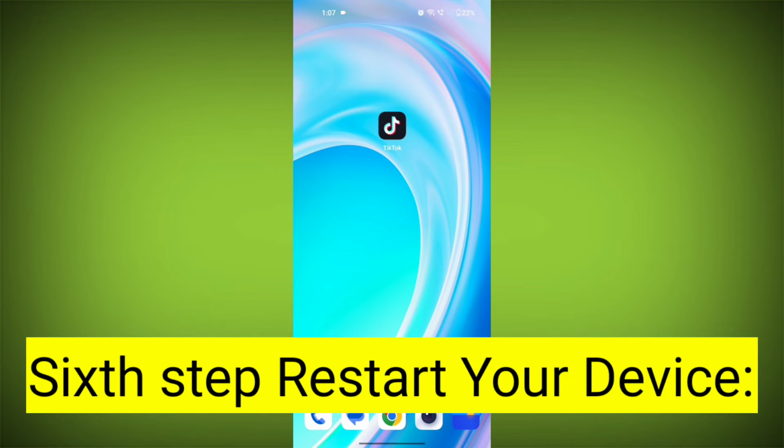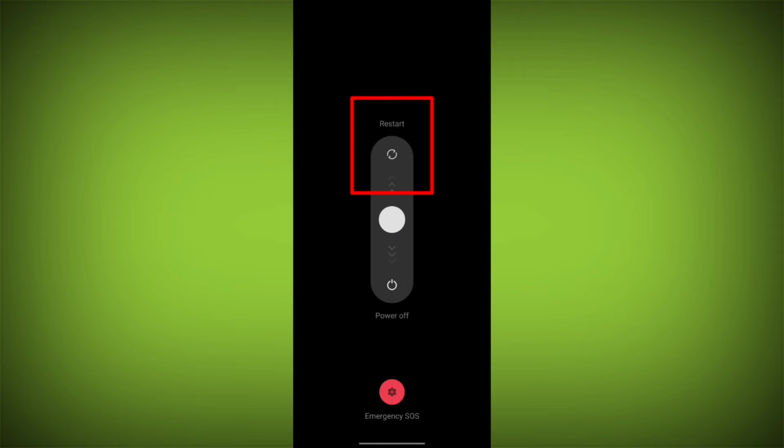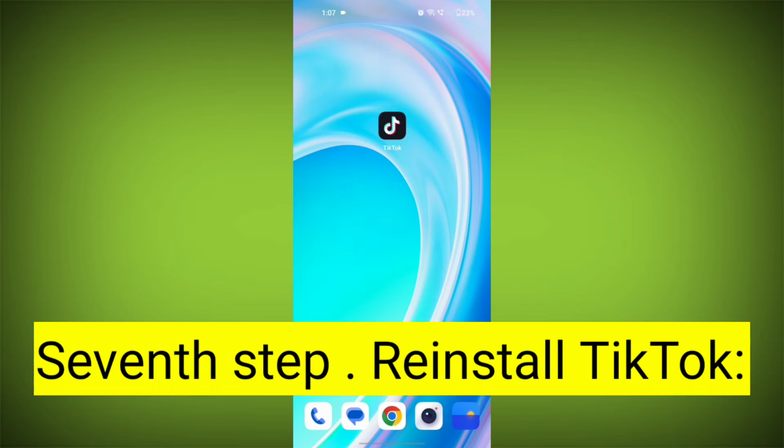Sixth step. Restart your device. Reboot your phone or device to refresh its settings. To do this, long press on device's power button and swipe to restart it.